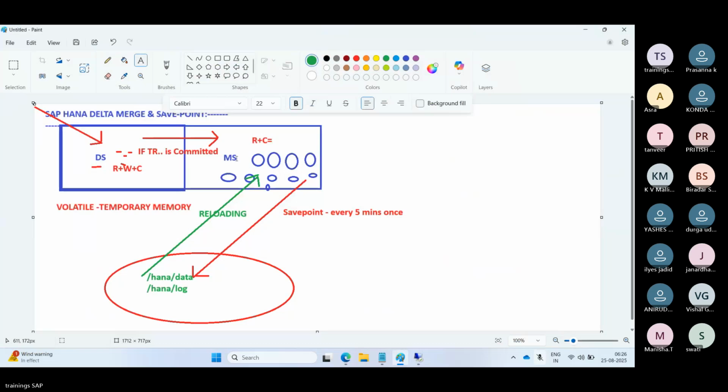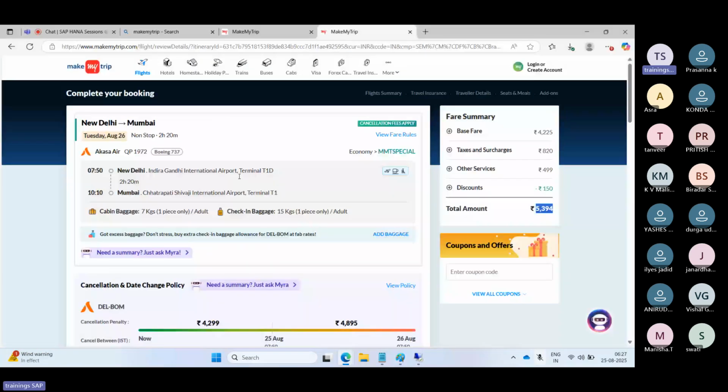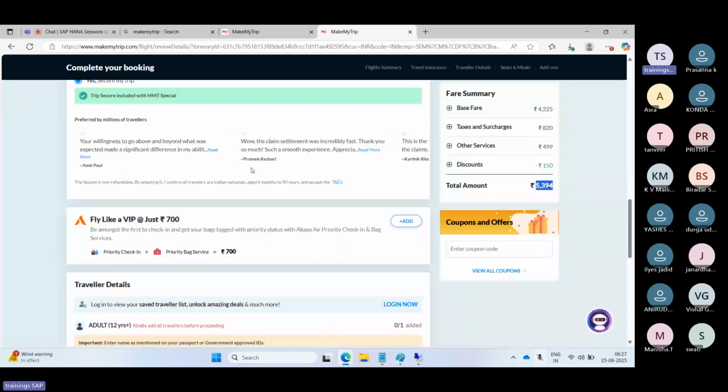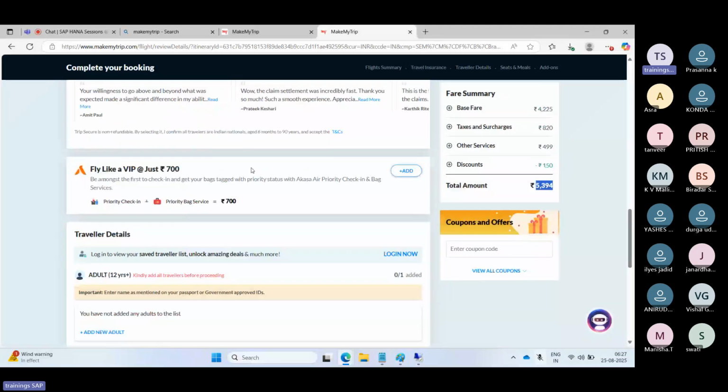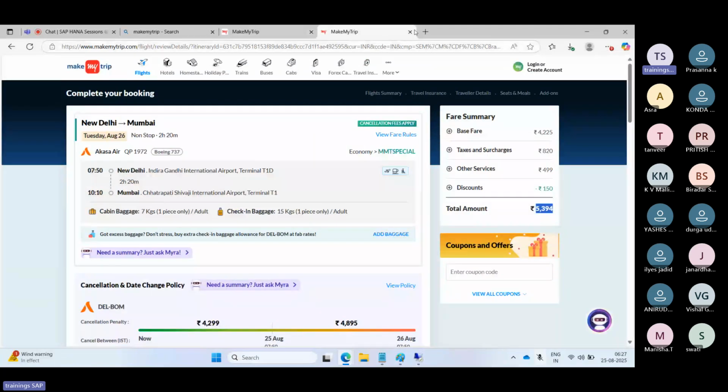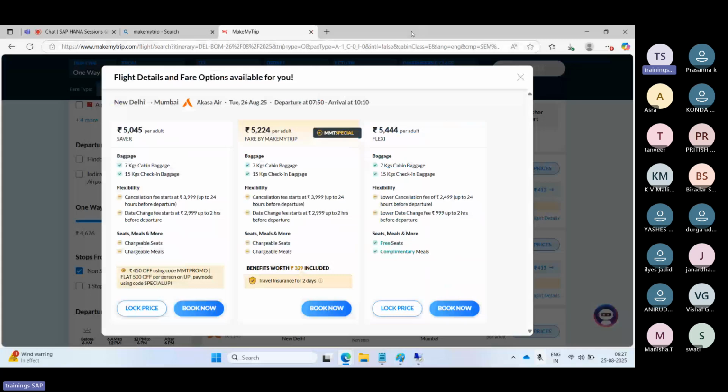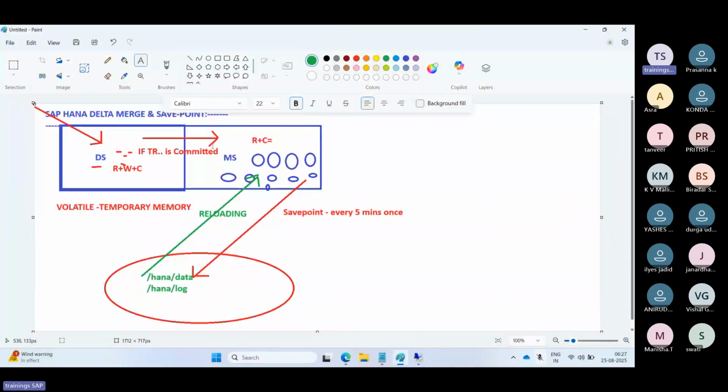While you are waiting and checking, all those things stay in the delta storage level only. Once the transaction is committed, the committed data is moved from delta storage to main storage. Then after 5 minutes, the same data is moved to the data folder level. That is what happens in the system, and that is one of the important things here.